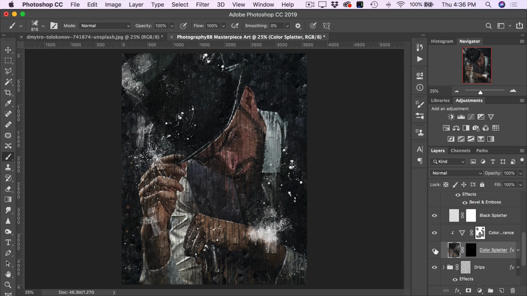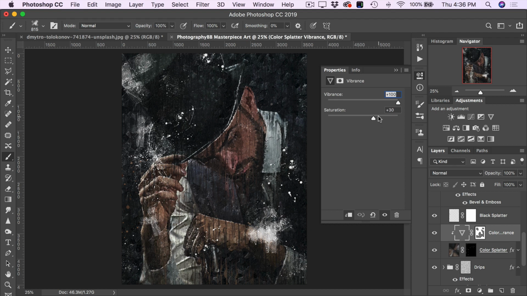Now the layer above it is clipped, or connected, to the color splatter, and this layer allows you to control the saturation of the color splatter. Now you can double click on this little vibrance icon here, and that will allow you to reduce the vibrance or adjust the amount of saturation that these little colored splatter affects.